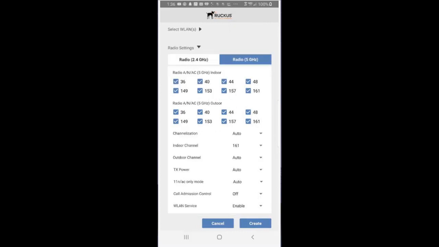The 11N and AC mode, this is very similar to what we had on the other, but in this case, if N or AC only is selected, all older 802.11b and G devices will be denied access to the radio. Now, in normal cases, you would want to keep this on auto, but there might be some cases where you have some very high-end devices out there, and you just want to exclude the others. Call admission control is off by default, and that's the percentage of airtime that I would allow. And my wireless LAN service, very similar to before. So once we've set up my radio settings, I would then press on Create.